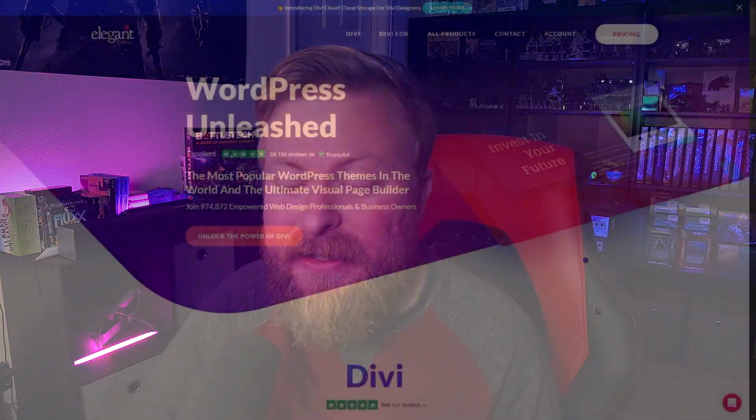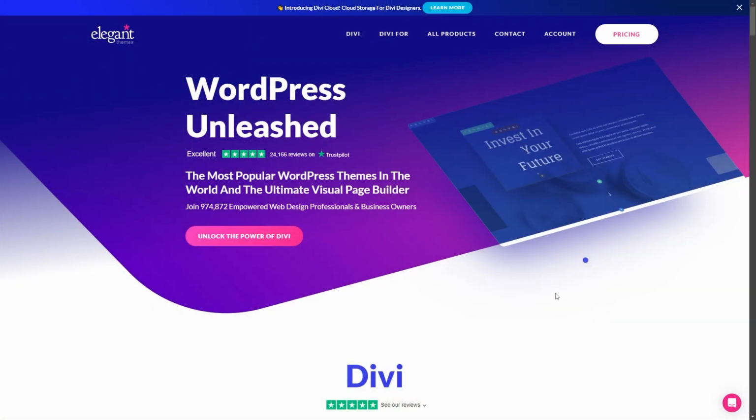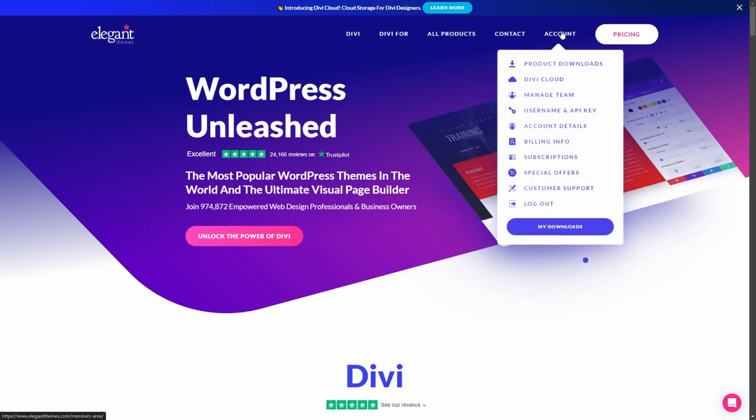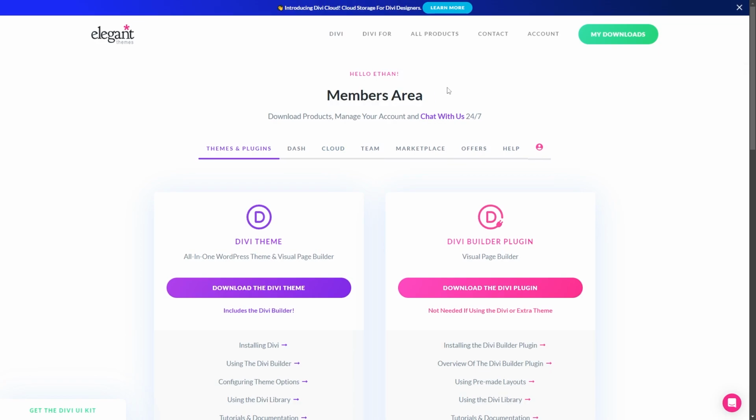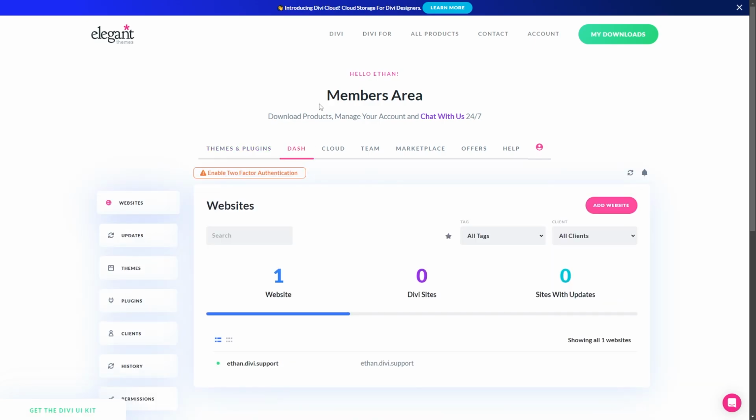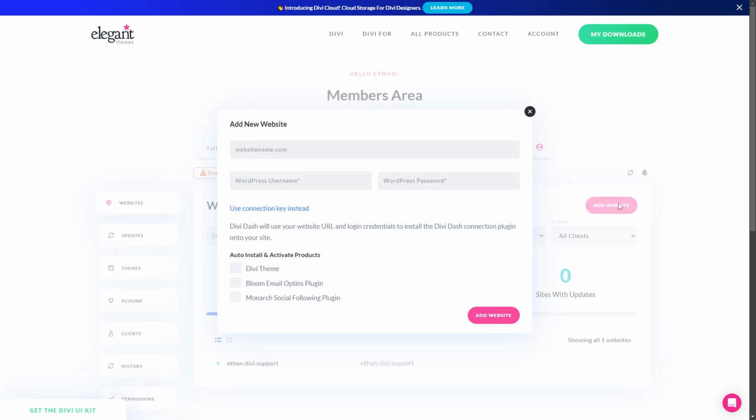Now, I'll show you just how quickly and easy it is to use Divi Dash. Now, first, to use Divi Dash, you'll want to head over to your Elegant Themes member area by going up here to where it says Account, and then going to your product downloads. Up here is going to show you your members area. If you're not already logged in, this will be where it just has you log in. But once you are, you'll just go over here to where it says Dash. This will show you your Divi Dash homepage, which will show you every website that you have connected to Divi Dash. If you don't have one already connected, it's super easy. You'll just go ahead and click Add Website, and this is where you type in your website URL, your username, and your WordPress password, or you have the option to use a connection key if you want.